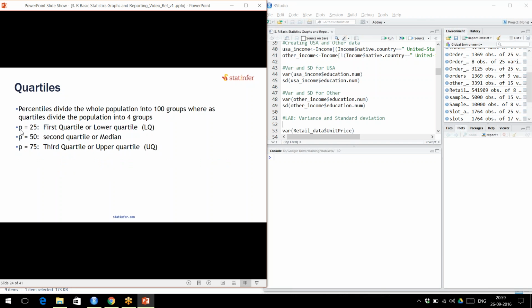Now, what is a quartile? The 25th percentile is called the lower quartile or first quartile. The 50th percentile means 50% of the observations are above that value and 50% are below. That is called the second quartile or median. Median is also calculated like that: we arrange everything in order, and the middle value is the median. The middle value is nothing but the 50th percentile, which is the second quartile. The third quartile is the 75th percentile, which means 25% is above and 75% is below that particular value.